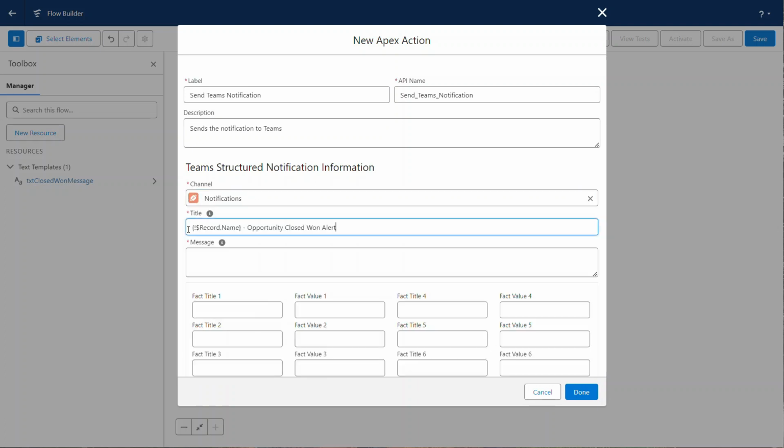In our title, we are using the record name with some static text. Our text template will be placed here in the message. Facts are table-based values that give additional context to the notification and are a great place to display record values.